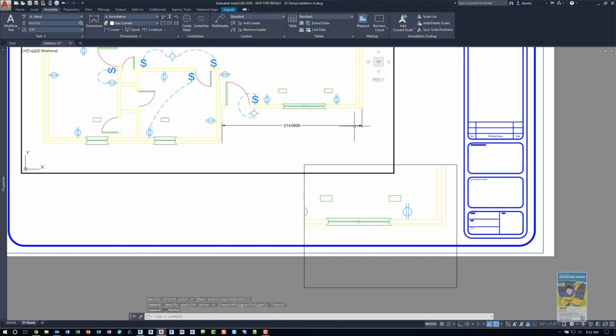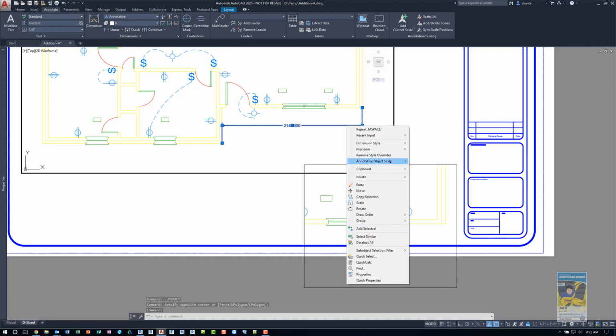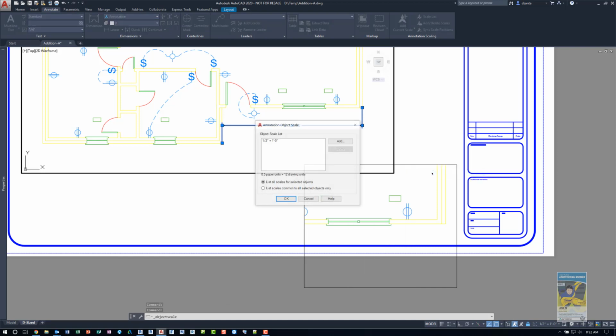So if I select that dimension inside this viewport and right click, there is this annotative object scale functionality here. We can click add delete scales and you'll see that it has one already created, 1/2 inch, and that's because when you start the command inside the viewport, it uses that particular viewport's scale and works with it to make the annotative object have that particular scale.